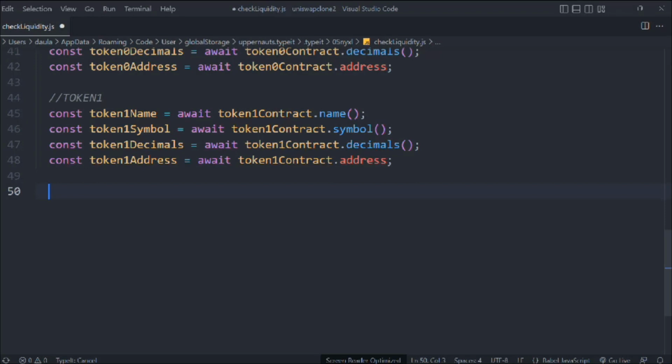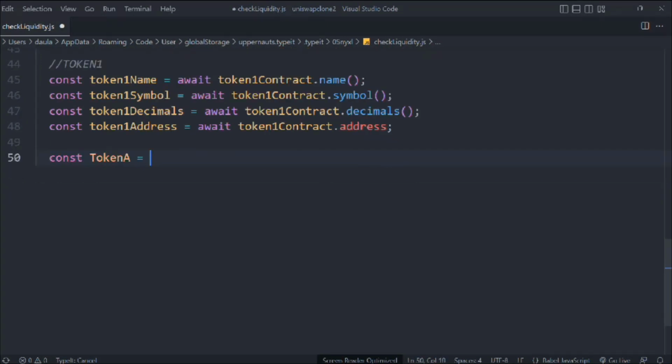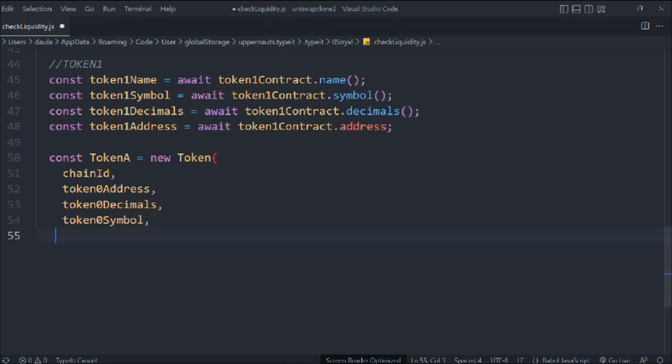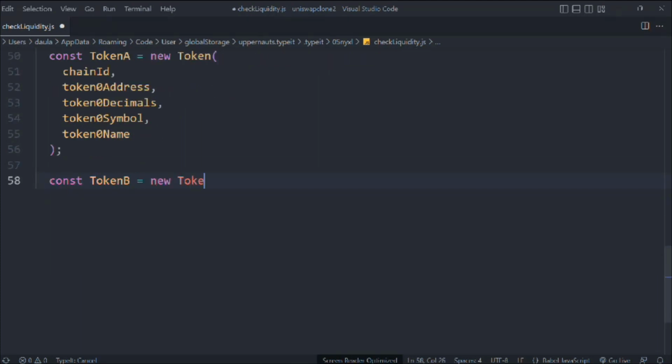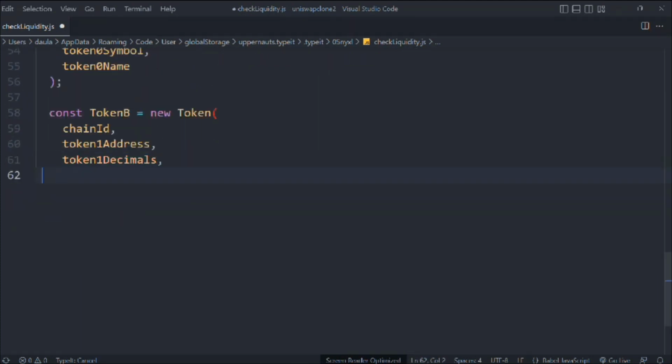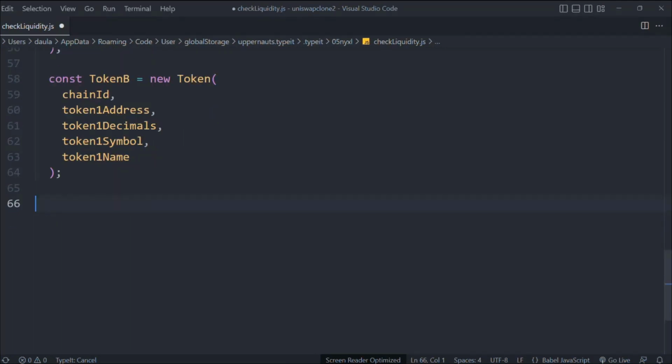Let's come here. Here we're going to take a variable called token A, and in that we're going to pass this. We have to pass the chain ID, we have to pass the address, we have to pass the decimal point, we have to pass the token symbol, and we have to pass the name. Do the same thing for the token B. So these are the token A, token B we have done.